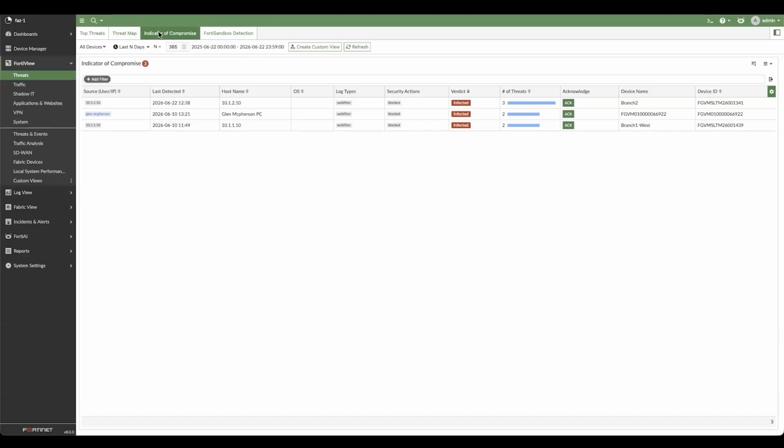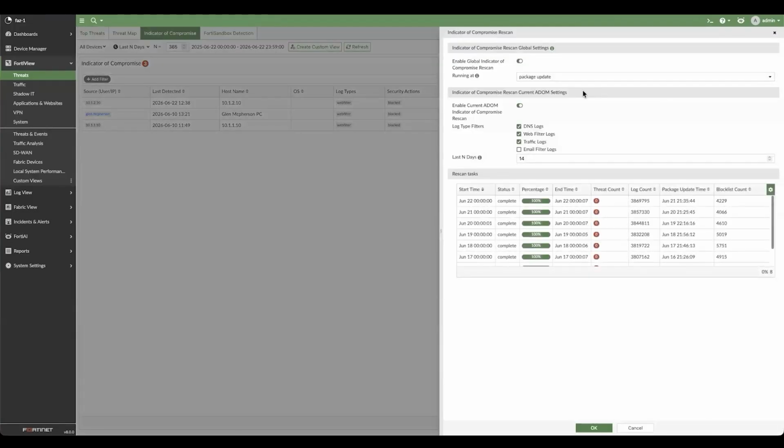To see these updates, I'm going to open the Indicators of Compromise tab in FortiView under Threats. From here, I can click the Rescan icon in the corner. This shows a window where I can configure the rescan feature and get details about updates that have been downloaded.